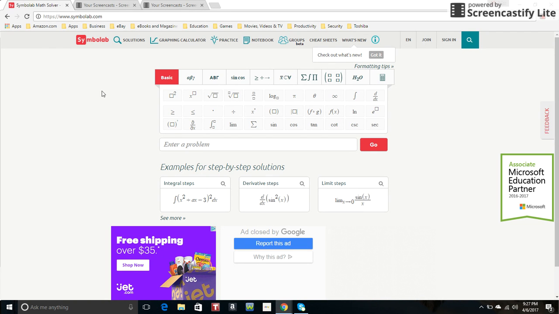Introducing Symbolab. You can find this online at www.symbolab.com, and you can use this website at school or at home using any type of mobile device, laptop, or computer that accesses the internet. Here we have the home screen with the various options, and it automatically comes up to the calculator.